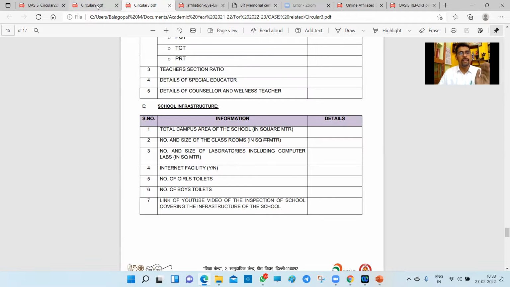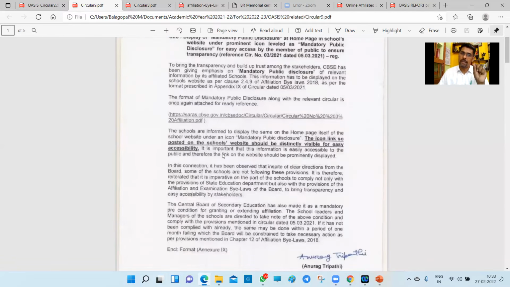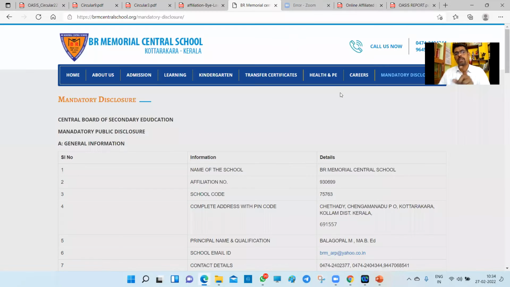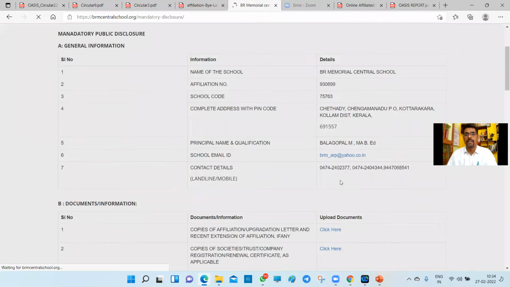And the 9th circular, affiliation circular, dated 21st May 2021, also talks about the same, and it mandates that the icon link so posted on the school's website should be distinctively visible for easy accessibility. Well, this is my school's website where we have made it clear. Mandatory disclosure is here. You see, once you click here, you will get all this information.